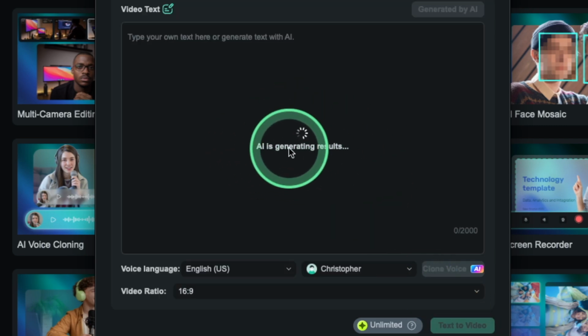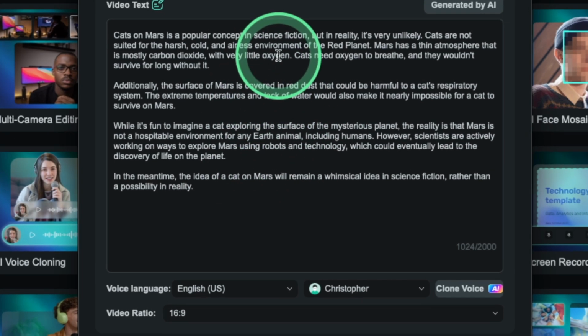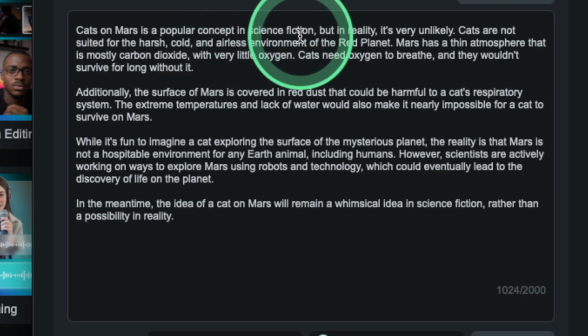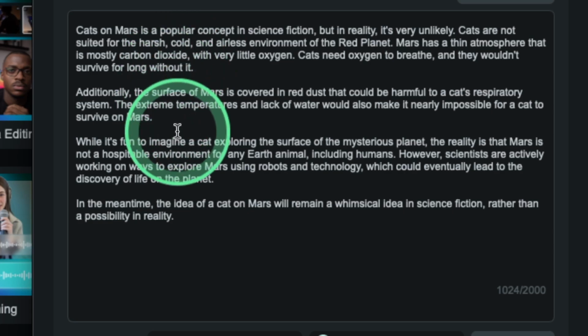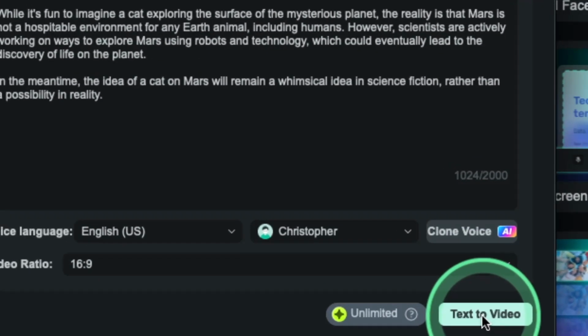Now this will automatically generate the script required to create the video. So you can go through this. Cats on Mars is a popular concept in science fiction, but in reality, it's very unlikely. And then it continues further. So I'm just going to keep it as it is, and then click this text to video icon.